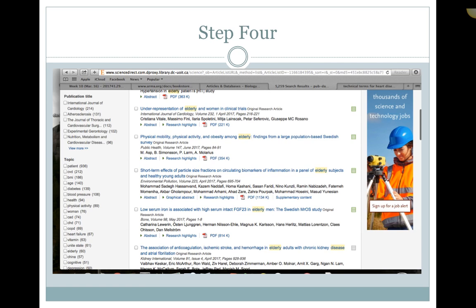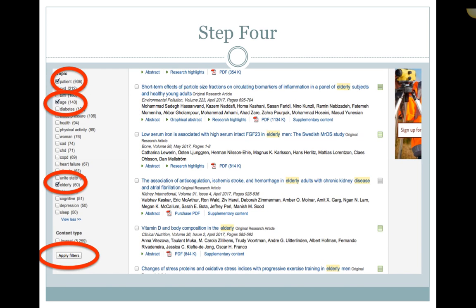If you scroll down, there are filters you can apply from this screen as well to narrow your search even further than we already have. Maybe you want specific journals that you know are reputable, or certain topics that are of interest to you. I'm going to choose patient, age, and elderly as topics that I want to further narrow my search by. When you're ready to add these filters to your search, click Apply Filters button at the bottom.